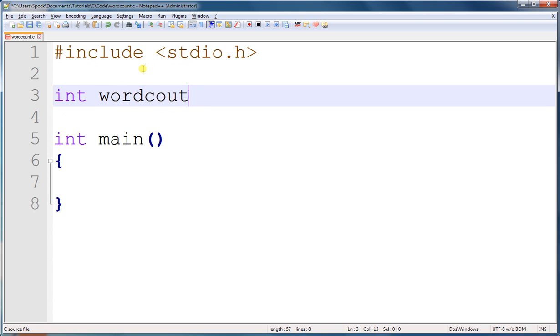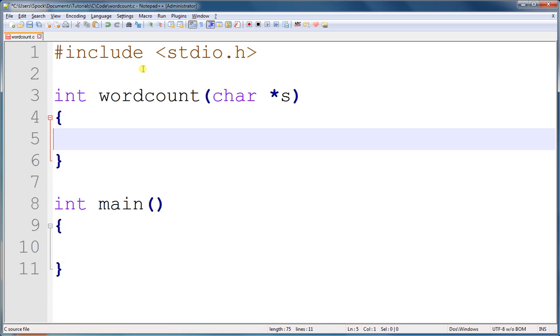int wordCount, and char asterisk. We don't have to call this s, but I always call it s, so just call it s and you'll be good. Now we're going to create a for loop that is going to loop through every character in our string, and it's going to keep going until it gets to the end of the string. Every time it gets to a space, it's going to add 1 to our counter.